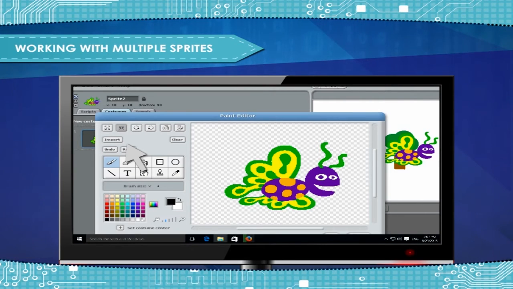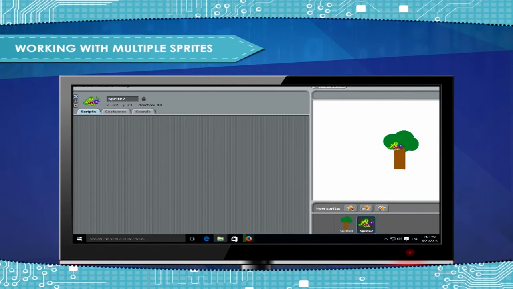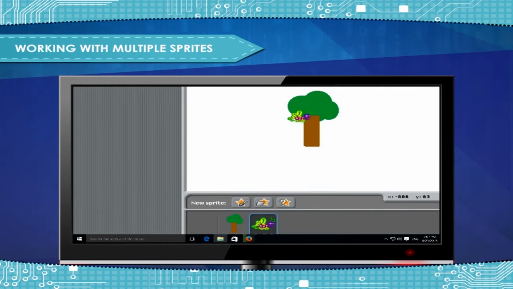Using the Select tool, first select the image on the sprite. Then use the Shrink tool to get the size you want. Finally, click on the OK button. Move the image to the place where you want to make it properly visible with the first sprite.